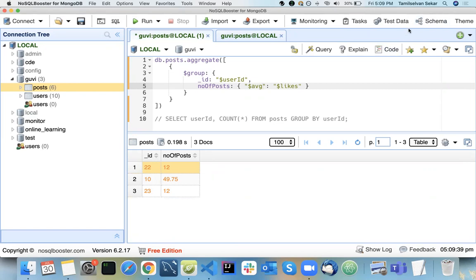Now, is it clear? What other aggregate functions can we use inside group? Max, min, average. Yes, that's what I told you: max, min, and average. Why can't we give number of post count equal to user ID? I never tried it, but since you asked, I will try.